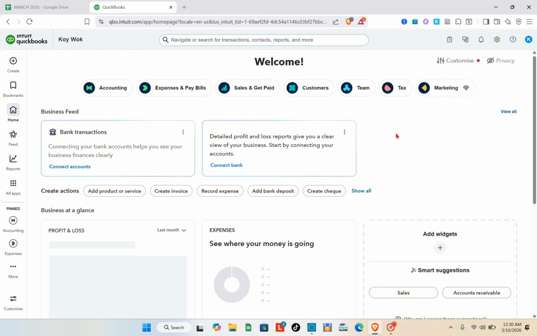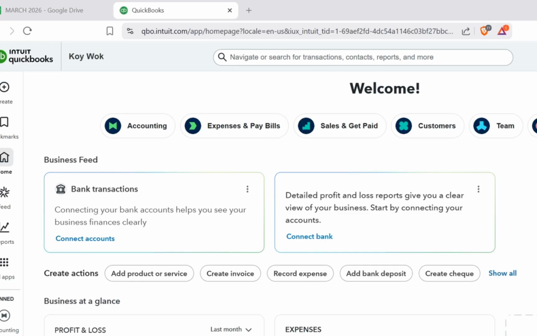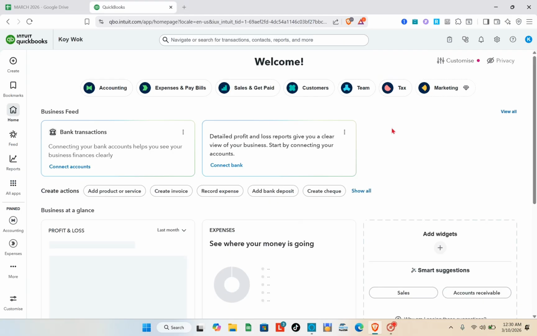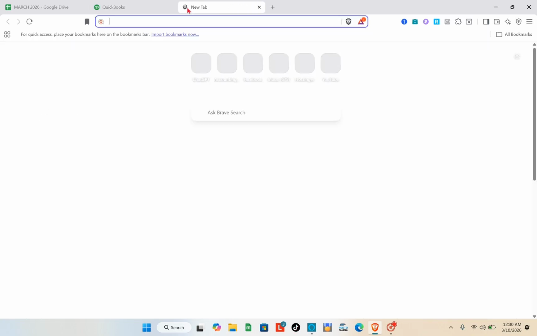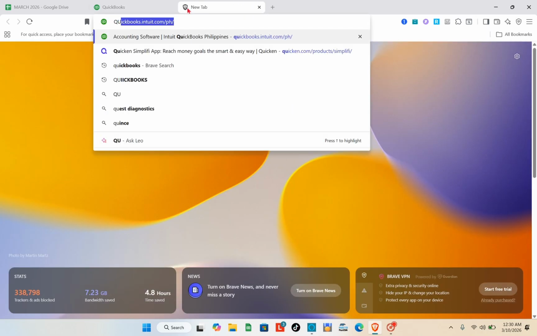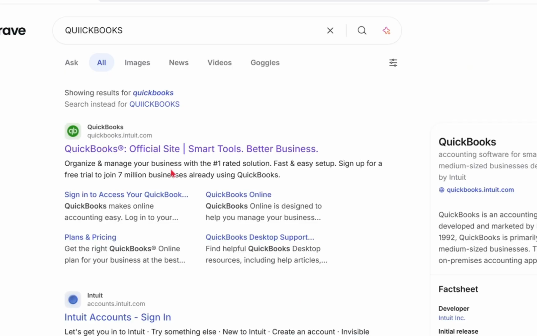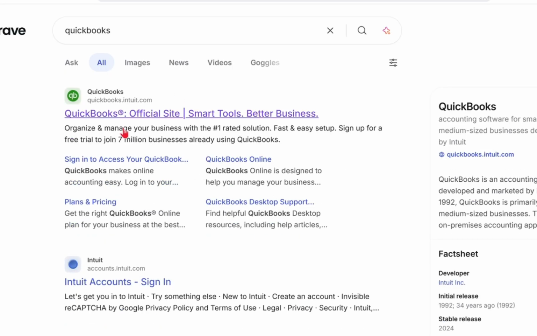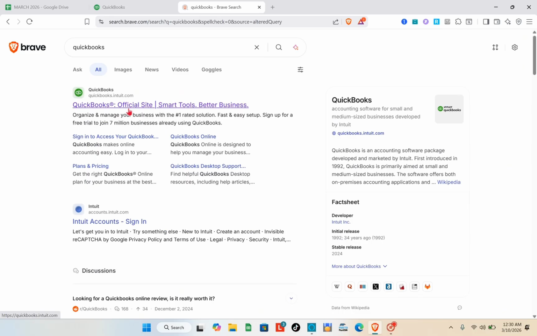To do that, first you just have to open any of your web browsers, and then using the search bar at the top, just type out QuickBooks. That's right, and then you have the first website right here. So simply tap on this one.